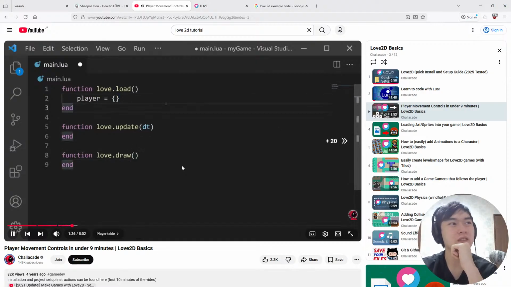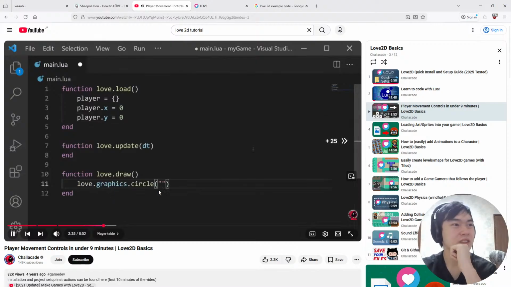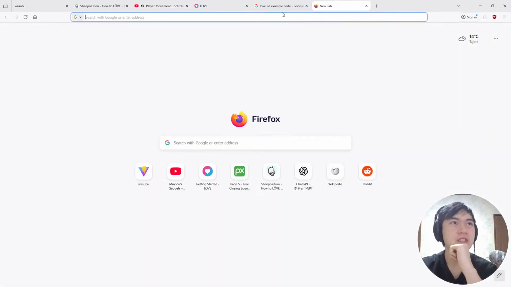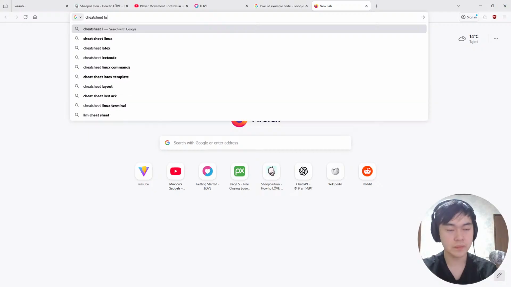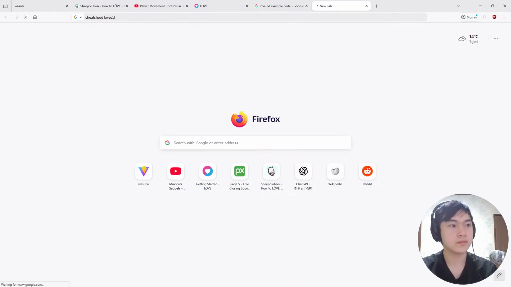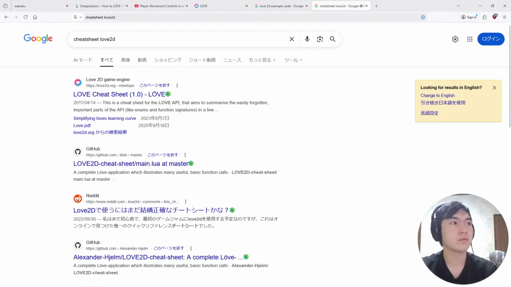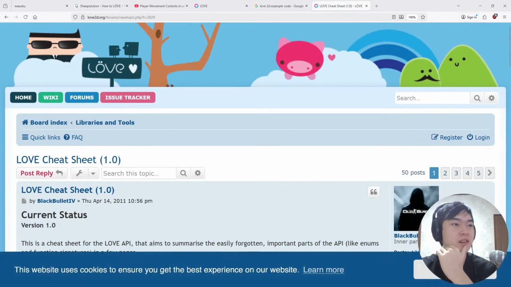Oh god, this guy is going in. Okay, is there a cheat sheet for Lua? Cheat sheet, not Lua, love2d. Oh, the official one has a cheat sheet. It should work. Yeah, it should work, right? No brainer. Works here. Really?